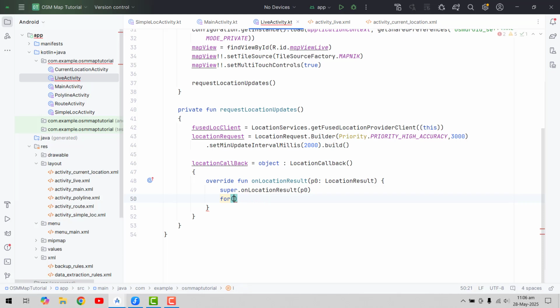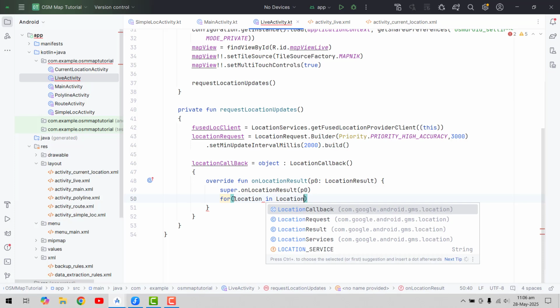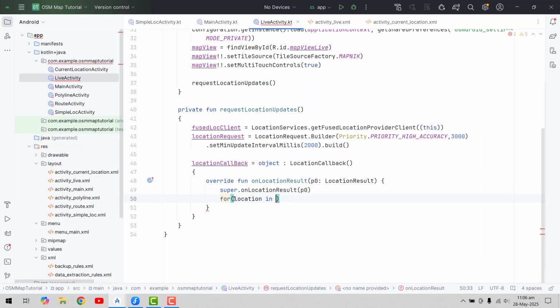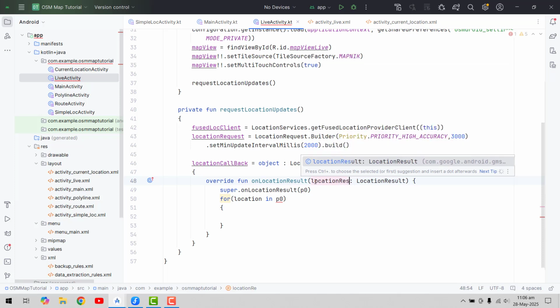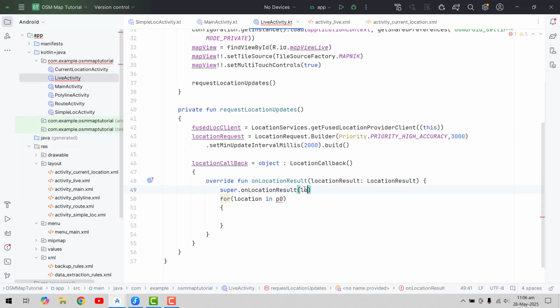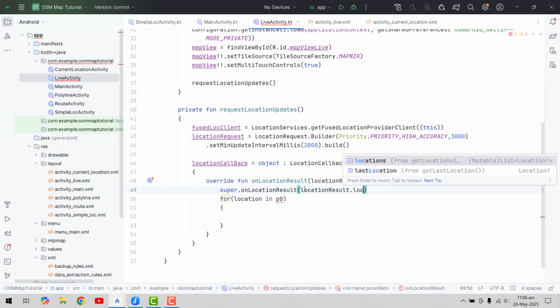for location in P0. Okay, so let me just change the P0 to location result. So here we can say location result dot locations.